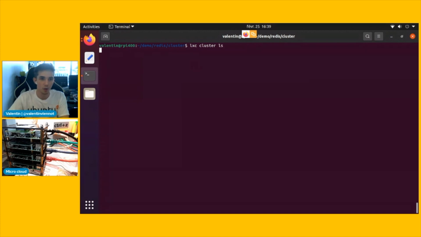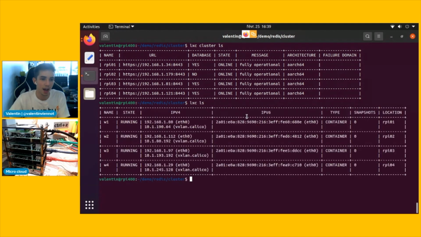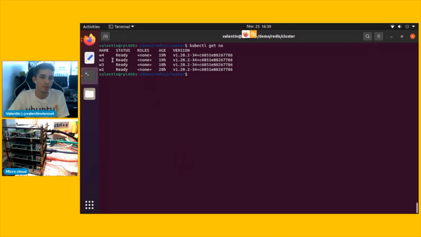So we do have 4 Raspberry Pis that you can see there on the microcloud small video, clustered together as 4 LXD nodes. If we look at what's running on these nodes on the LXD layer, we have 4 Linux containers that are running inside of them MicroK8s instances. And these MicroK8s instances are clustered together. So we do have 4 nodes when we do the kubectl get nodes.